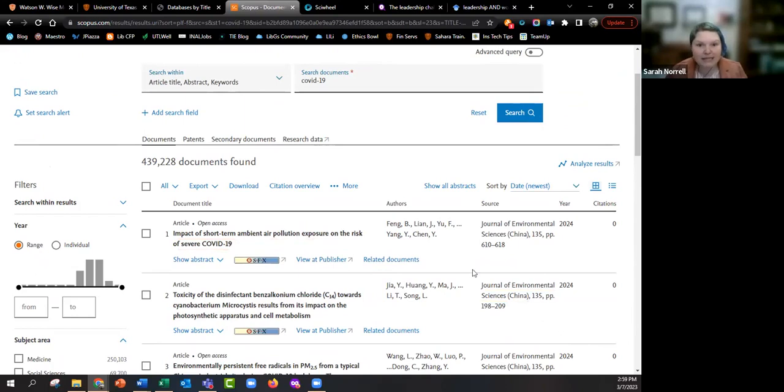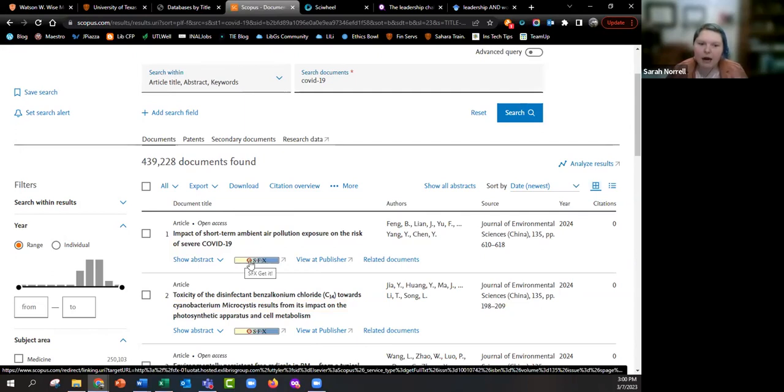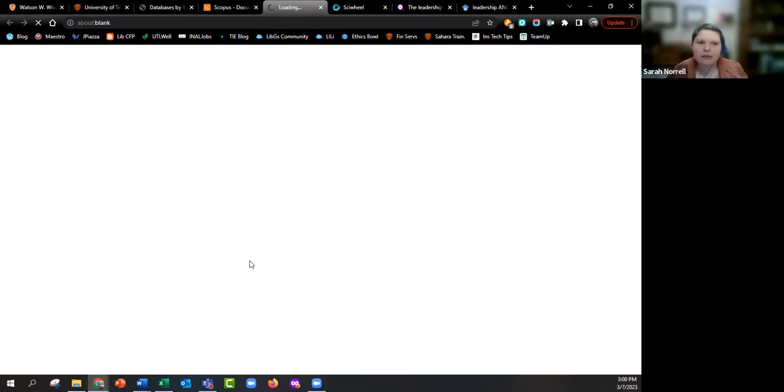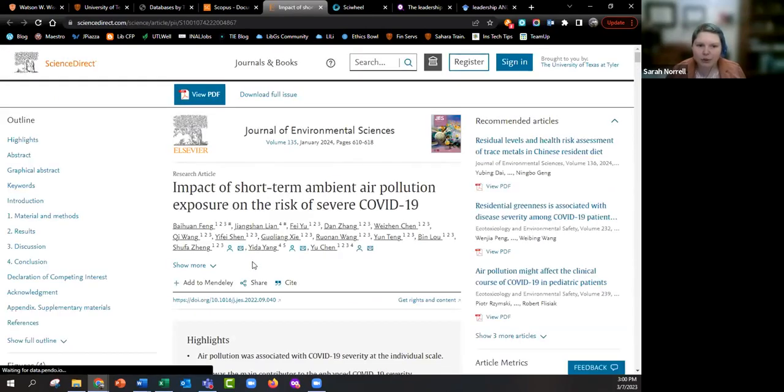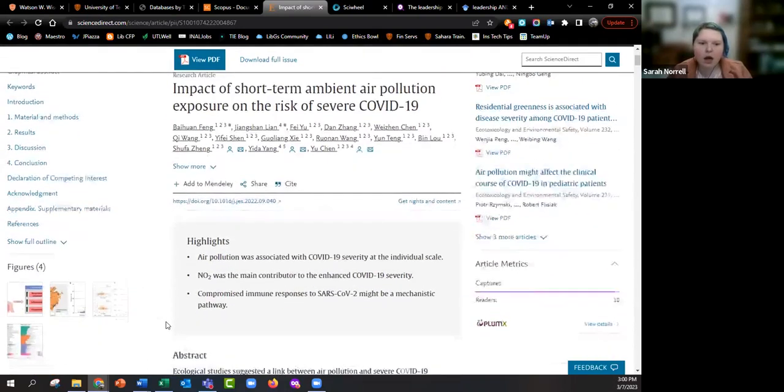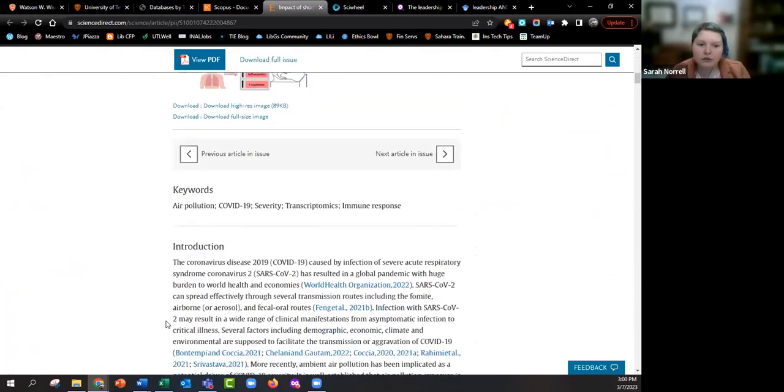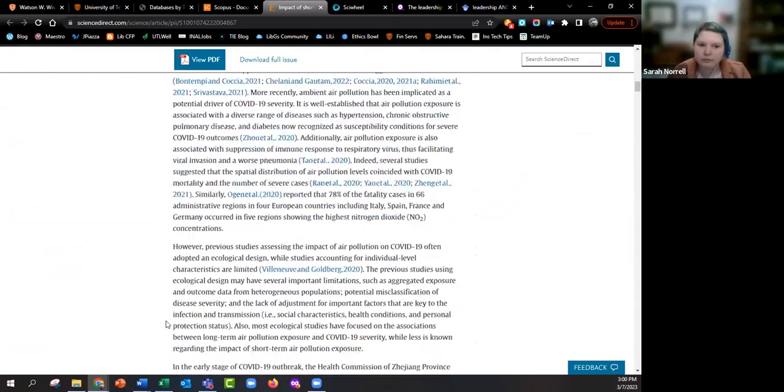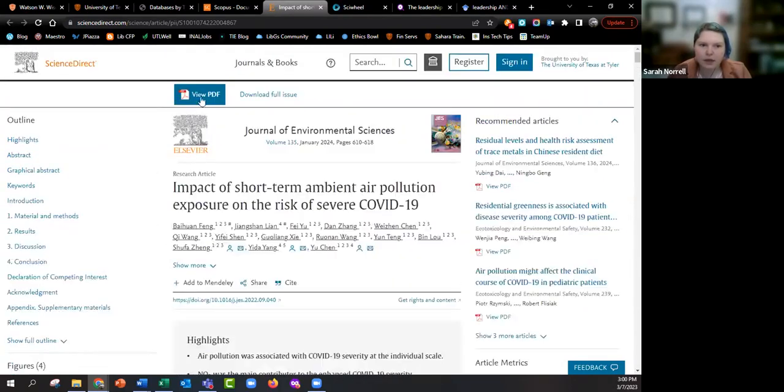So one thing to kind of keep in mind is that while you cannot get full text access within Scopus or Web of Science, there are these buttons. They look really strange. They say SFX. If you hover over it, it says get it. And so what this does, if I click on this, it will scan to see if the library has access to it. Okay. Now, this is a pre-publication, right? This is in 2024. So it looks like we have that pre-pub version here in Science Direct. You can view the PDF here. So we do have access to this.